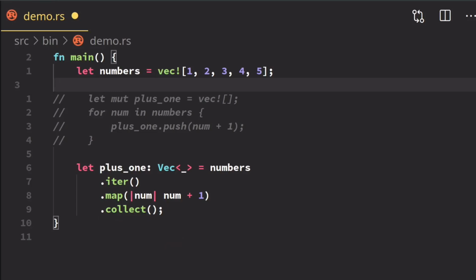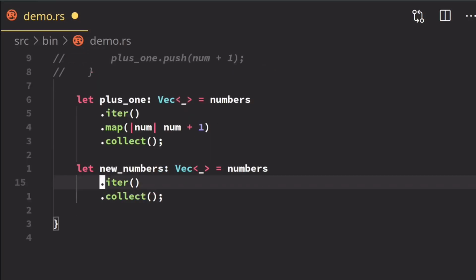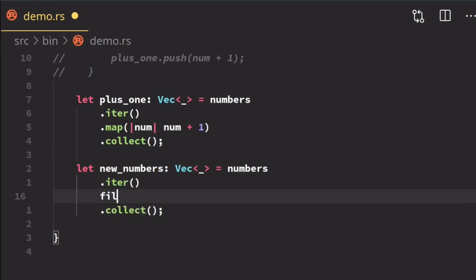Iterating over data is one of the most common things you'll be doing while programming, so I'm going to go over some of the more frequently used functions that you can call on the iter method. Another function you can use is the filter function. The filter function will filter out items and only keep the ones you want. The filter function is similar to map, where we will need to supply a closure or a function. In this case, I'm going to create a closure, and we'll filter all the numbers that are greater than 3.